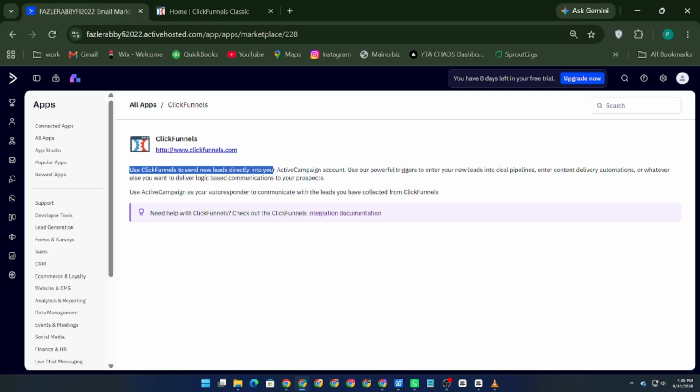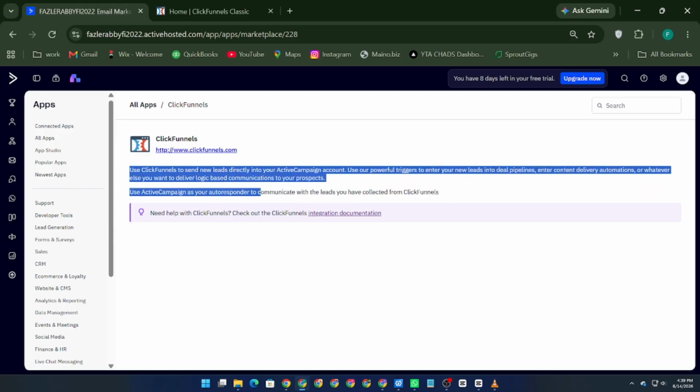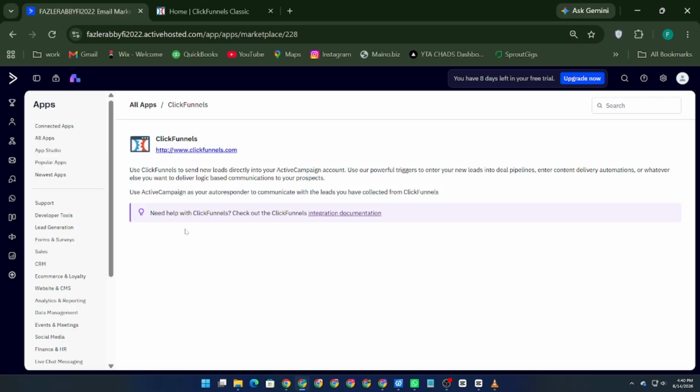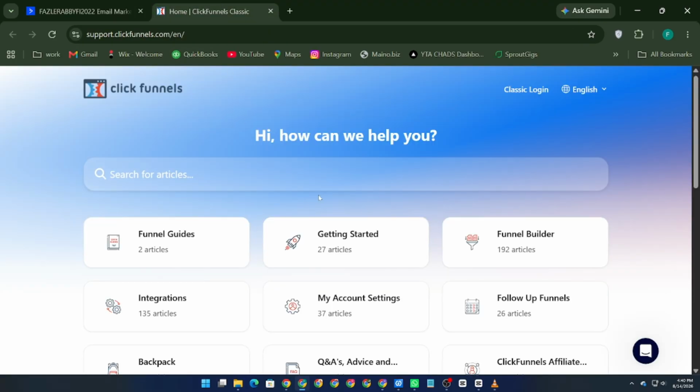Next, open your ClickFunnels account. For ClickFunnels Classic, go to Account Settings, select Integrations, and click Add New Integration. Search for ActiveCampaign, select it, and give the integration a recognizable name. Enter your ActiveCampaign API key and API URL, then click Add Integration. ClickFunnels' current documentation confirms that these are the credentials used for this connection.